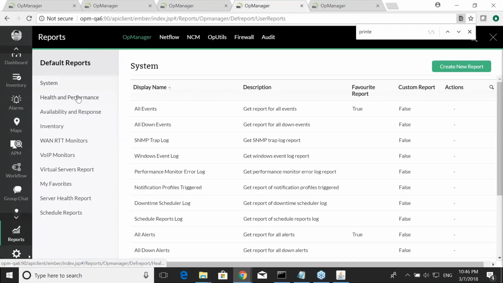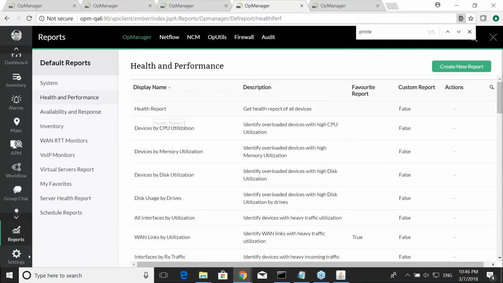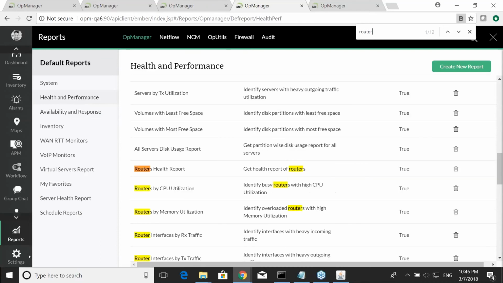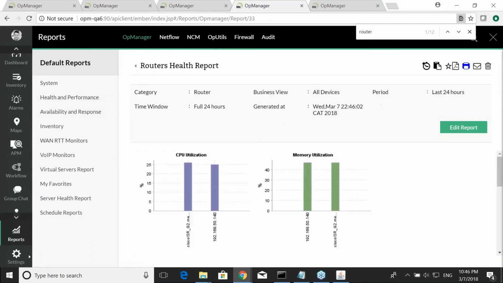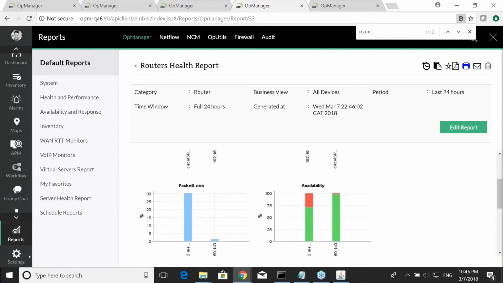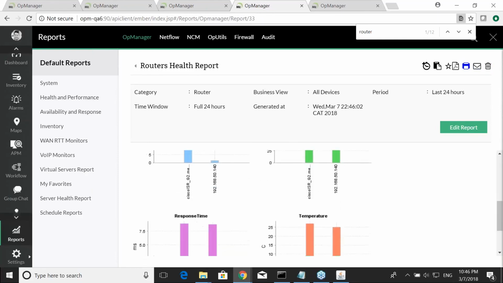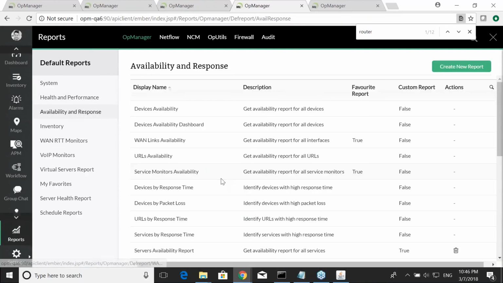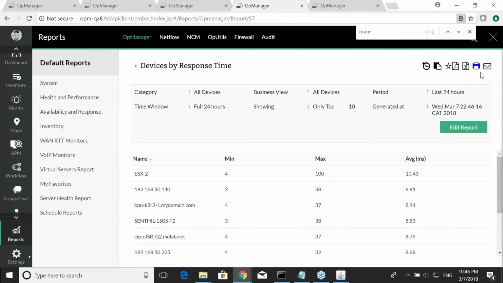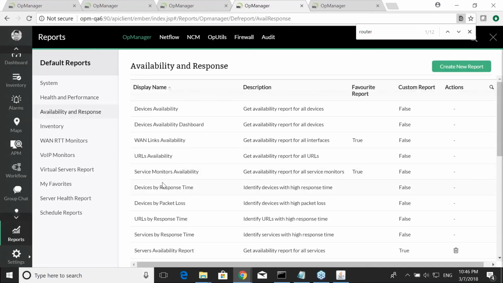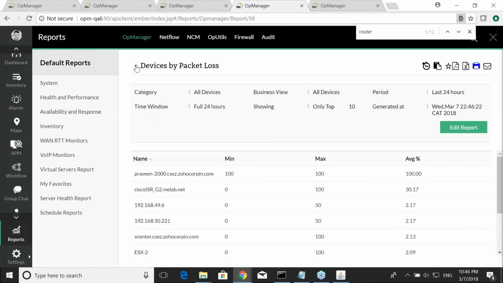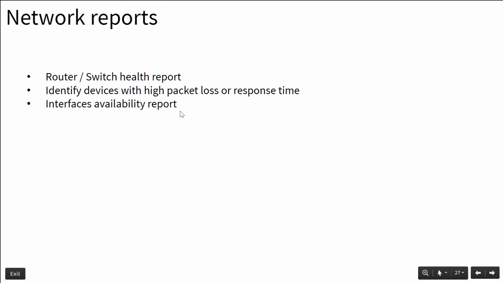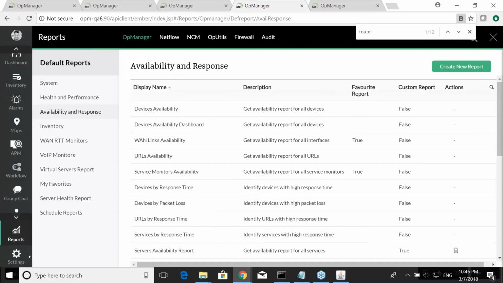Go to reports. From health and performance reports, you can pull out the report for router health. This gives the top routers with CPU, memory, temperature, and with packet loss, response time, availability, and so on. Similarly, it shows the same for the switch, and you can also find the response time and packet loss report for the devices, and you can find the interface availability report and identify the overloaded devices with high CPU or memory.